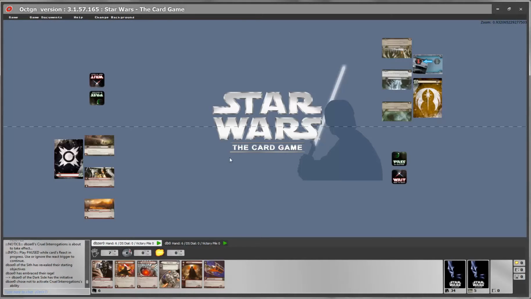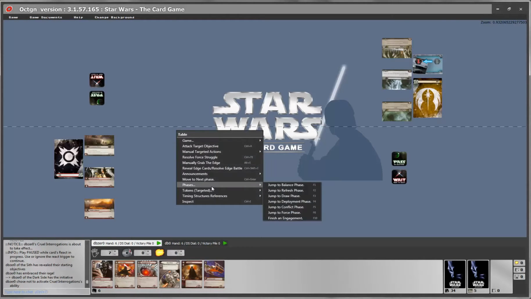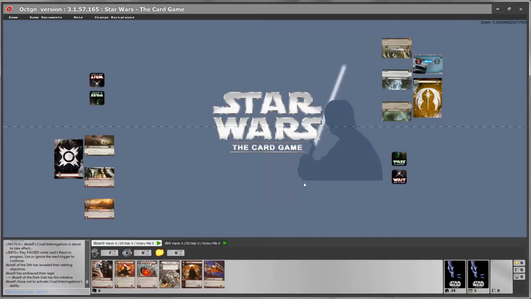The first thing we're going to see is how we change between the phases. As you can see in the phase menu, you can jump directly to one phase, or you can just move to the next phase according to which one you are currently in. You should not use the jump to a specific phase unless you made a mistake and you wanted to jump back to a previous phase, or for some reason something went wrong in the game. But most of the time you should just move to the next phase, which is a simple Control-Enter shortcut.